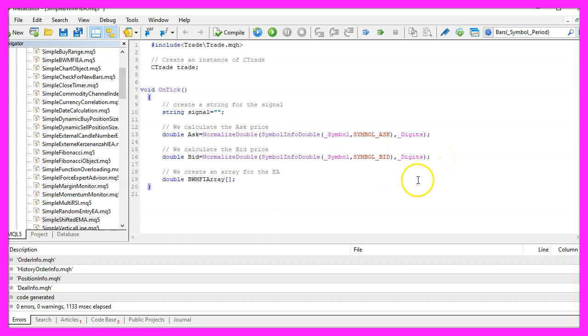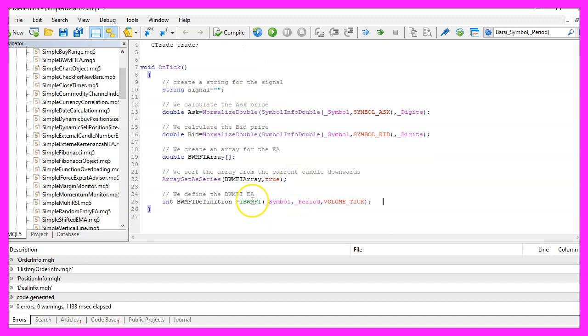Afterwards, we create an array for the Bill Williams Market Facilitation Index. And now we use ArraySetAsSeries to sort the array from the current candle downwards. So far, so good. The BWMFI can be calculated with an included function. We need to pass a few parameters.